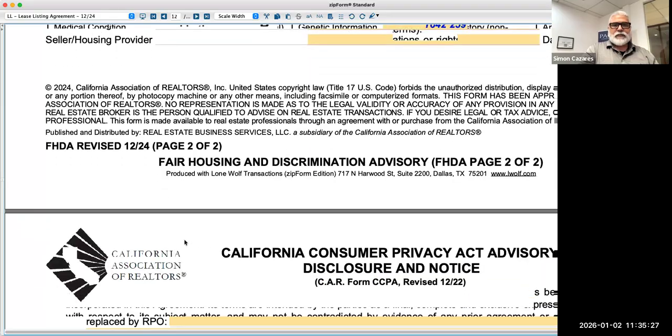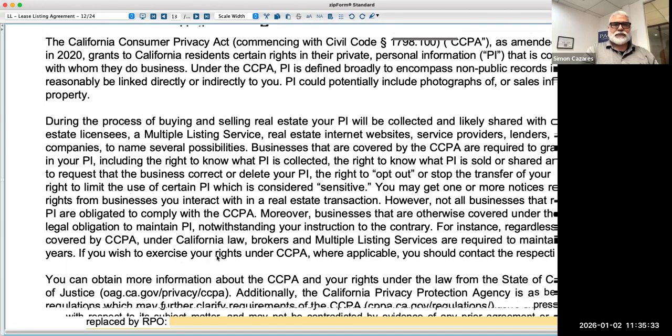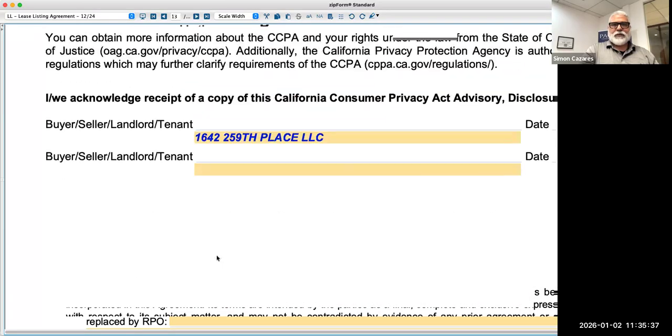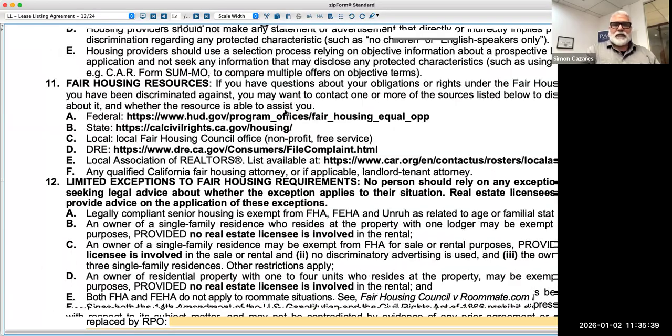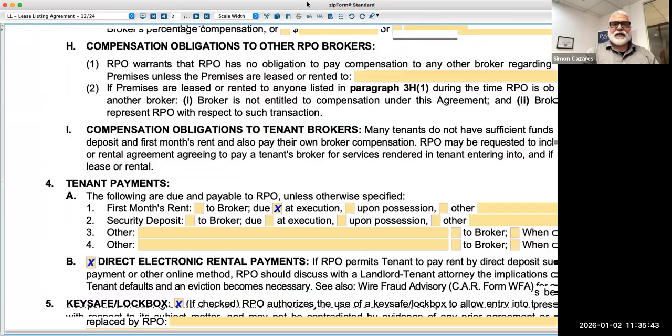So let's see here. And then I think last but not least is the California Consumer Privacy Act advisory and disclosures, right? CCPA and all that fun stuff. So that pretty much concludes our lease listing agreements. Any final questions before we close out?